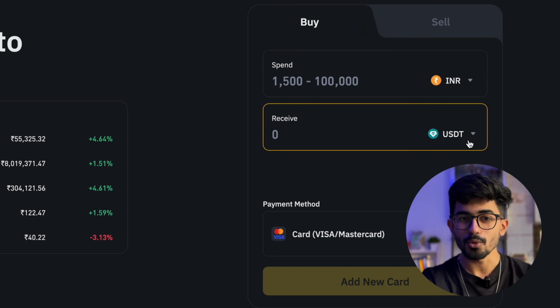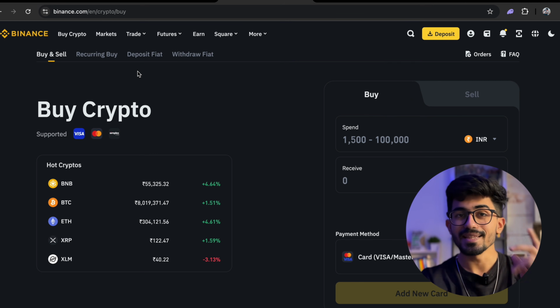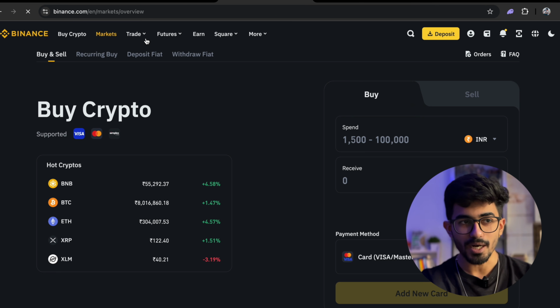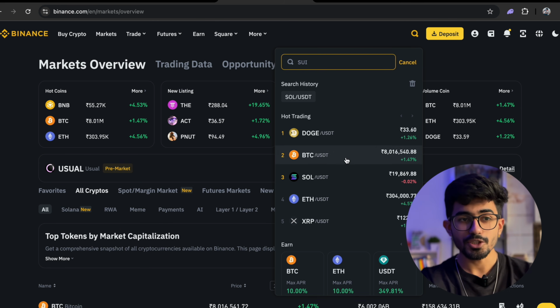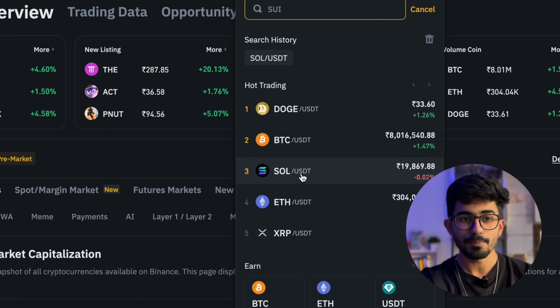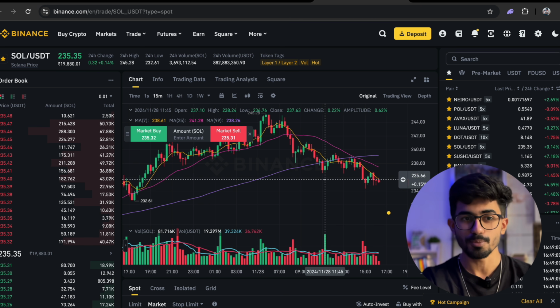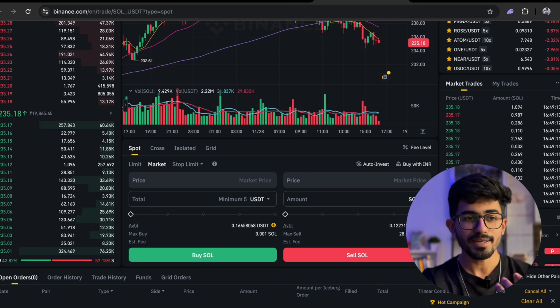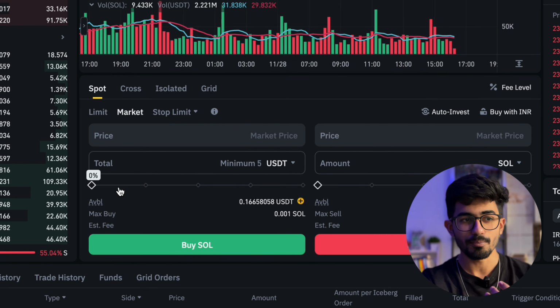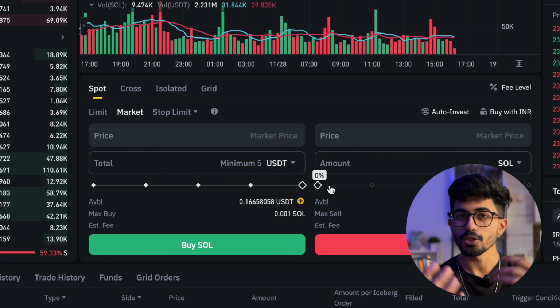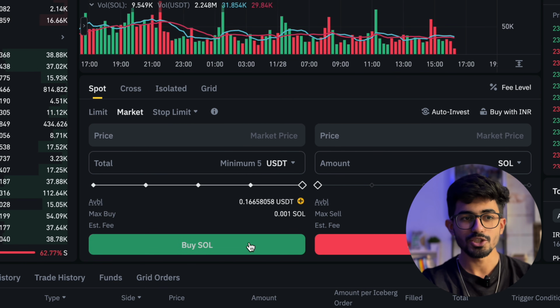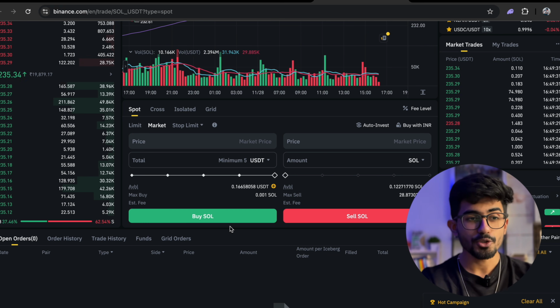Once you have some USDT in your wallet, the next thing that you need to do is go over to markets, and then next is search for Solana USDT pair, and then you have to buy Solana using the USDT that you've purchased. Alright, so how do you buy it? You just come over here, select market, select all the USDT that you want to use, and then just buy Solana. Now let's move over to the next step.